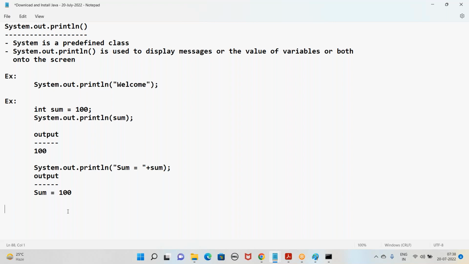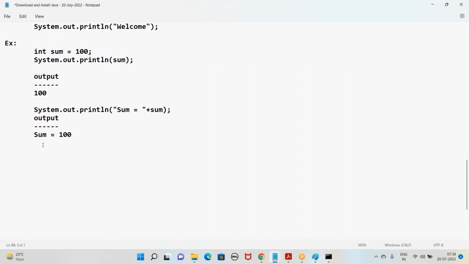What is the use of this System.out.println in Java? This is similar to the printf function of C language. If you know C language, this is similar to the printf function.